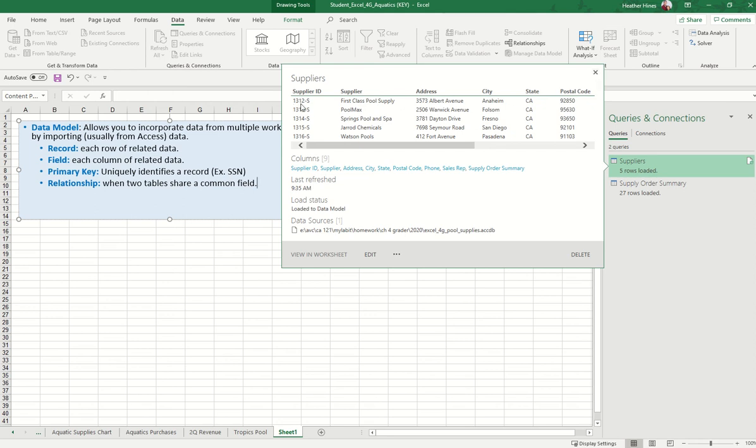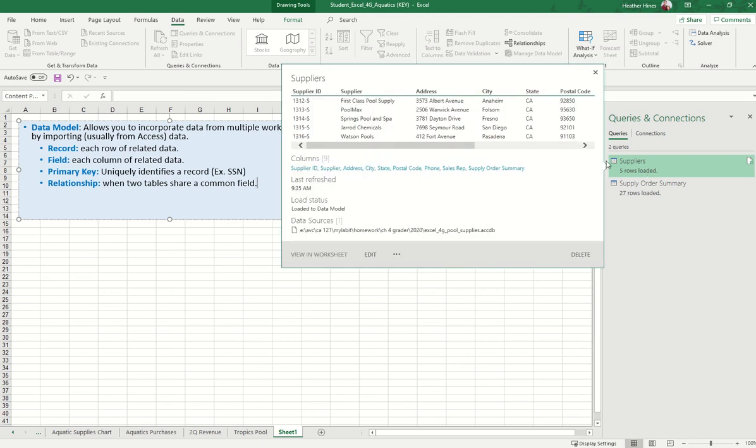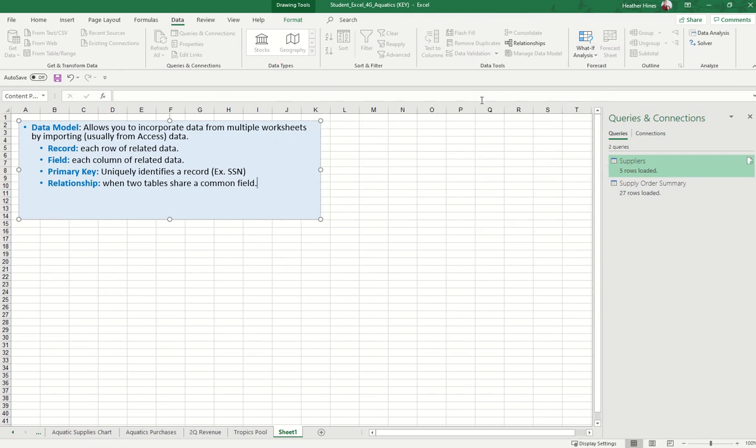So this is a field 1312 that belongs to First Class Pool Supply. This is their address. They're in Anaheim, California, and this is their postal code. So that would be a record. And a field would be a column of related data. So supplier ID would be a field, supplier would be a field, address is another field, and so on and so forth.